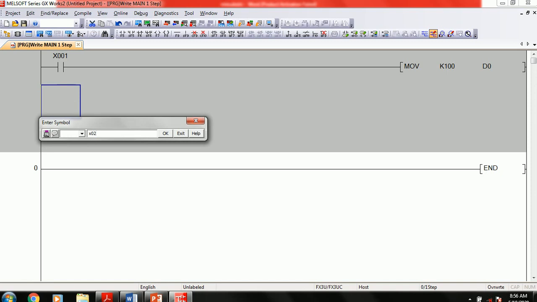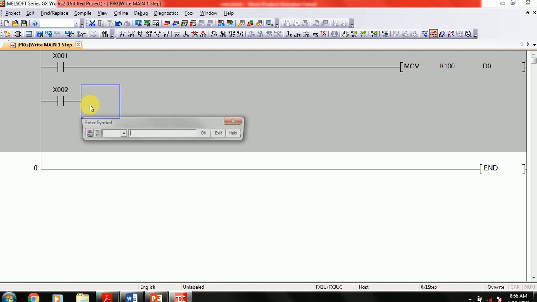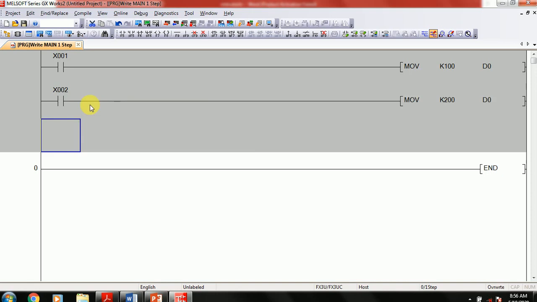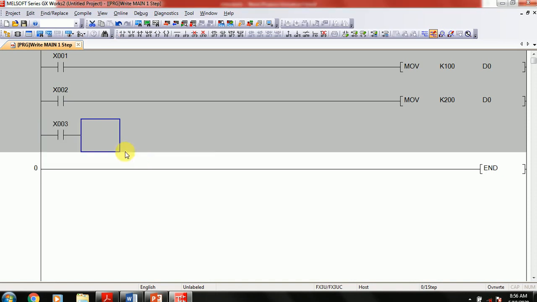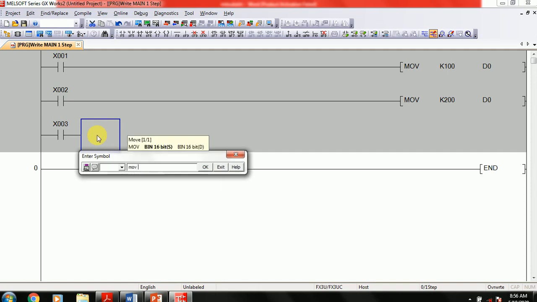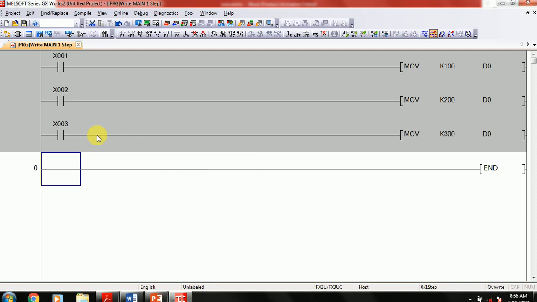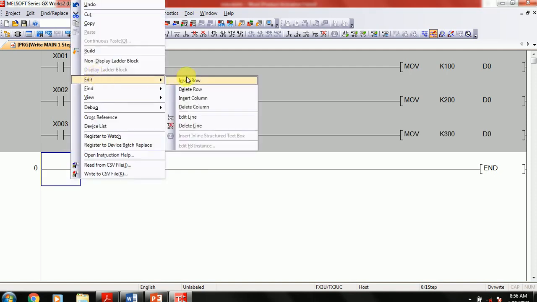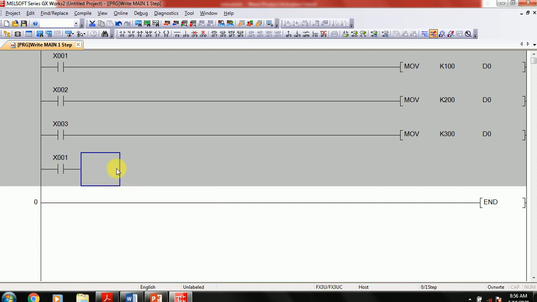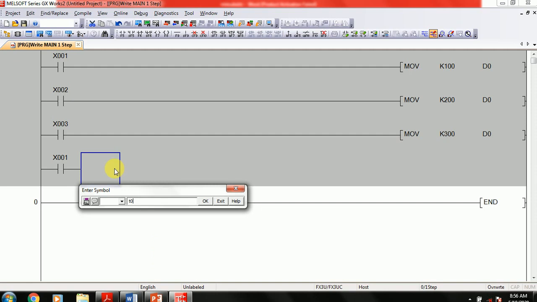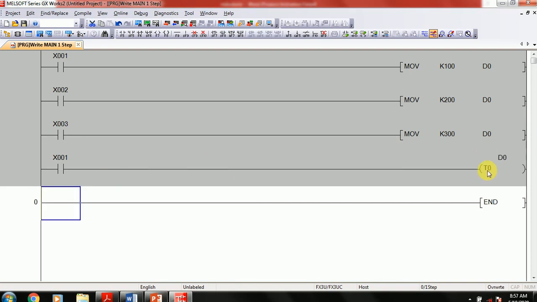X02 is our other sensor, and use the move command with K200, which means 20 seconds because we will use a 100 millisecond timer. D0 is our data register. X03 is our last sensor, and we will use the move command and K300 for 30 seconds, again to D0. Okay, and now you use your timer. Same input X01, and use timer T0. T0 is a timer of 100 millisecond base time, and D0 as a data register.